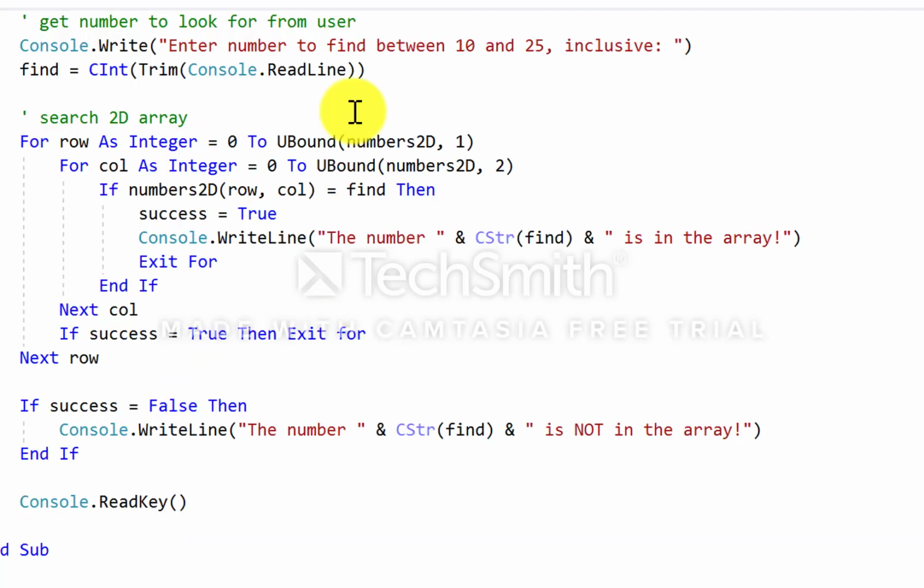So we have the remnants of that code just here with our two exit for statements, one to exit the inner loop looking at columns, one to exit the outer loop looking at the rows, and also we see the use of a Boolean flag variable.